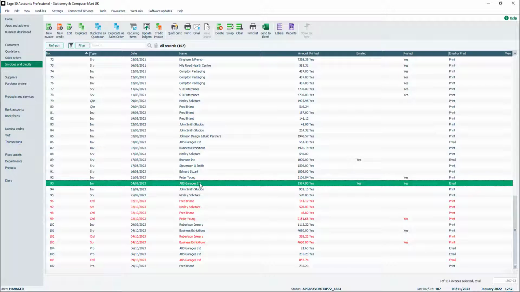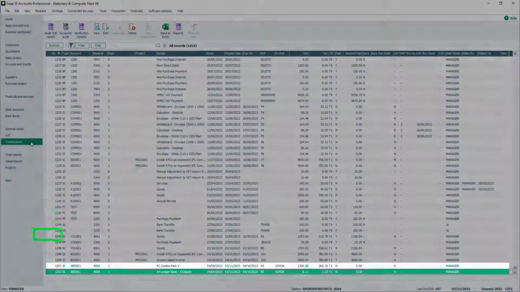Let's see the effect of this update in the other modules. From the navigation bar, select Transactions. In the audit trail, for each item line, an SI transaction appears. The Details column shows the description of the item line. The Ref and Extra Ref columns show the invoice number and order number respectively. If the invoice is not yet fully paid, the Paid column shows N.